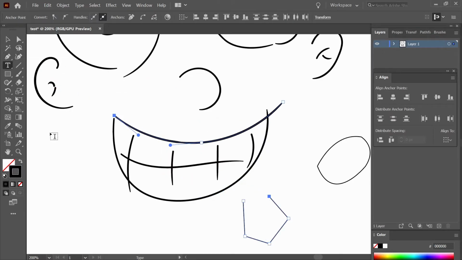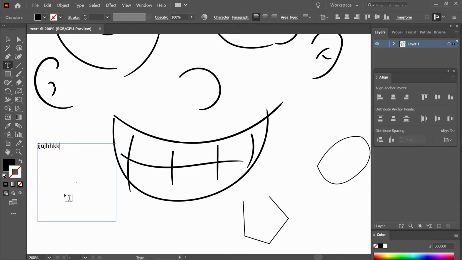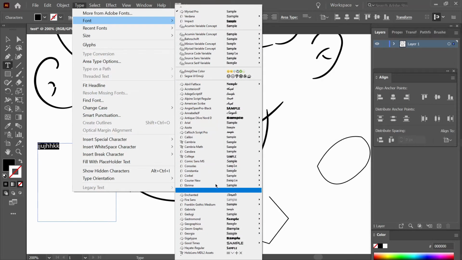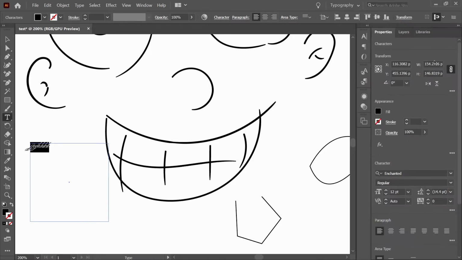The type tool allows you to basically type. If you want to put some lettering down, you can go to your type. You can change your font. Lots and lots of fonts. So let's say we want that font. We can go under typography and see what else they come up with. So right here, I can change this.